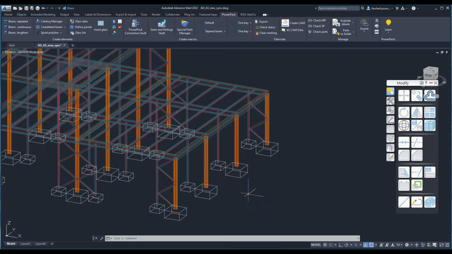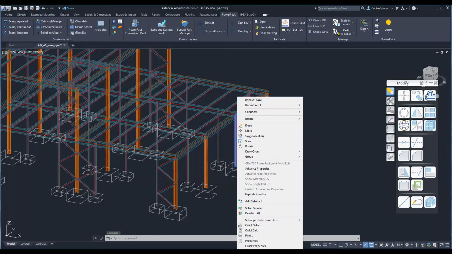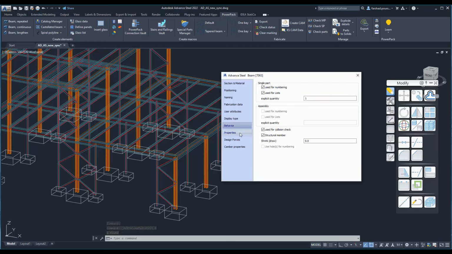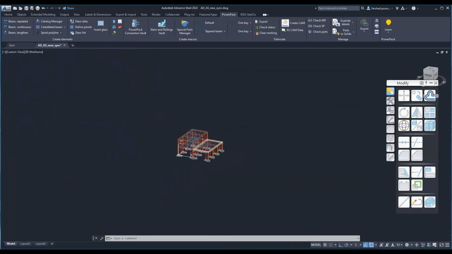The other important part here is we need to make sure that the members that we want to export to Advanced Design have been defined as structural members. So if I go to properties and behavior, we need to make sure that this check mark is there, so it's a structural member. If there are elements in your structure that you don't want to use in your structural analysis or design, then you can remove this check mark and they will not be exported.